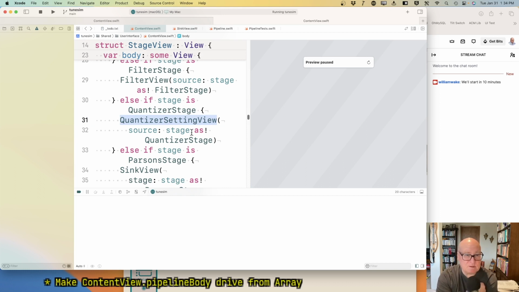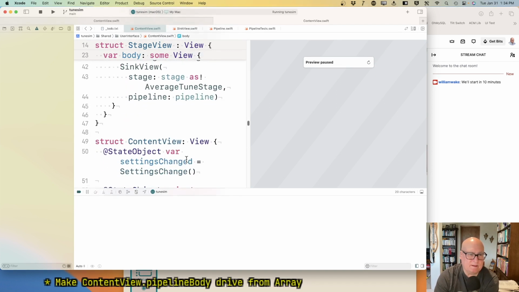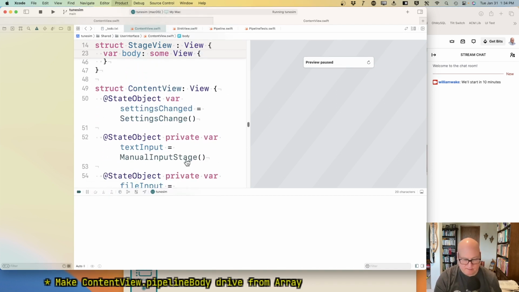Maybe I could do some sort of reflection thing and generate an instance passing in. They would all have to take source and pipeline probably. Maybe. Okay. But this should run.